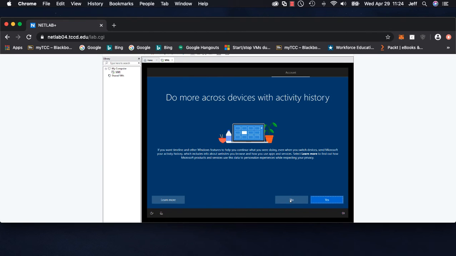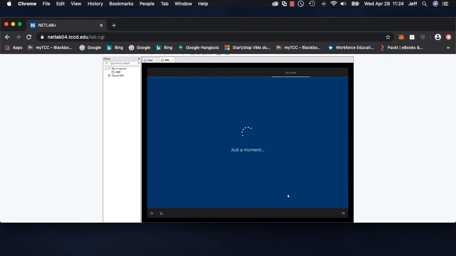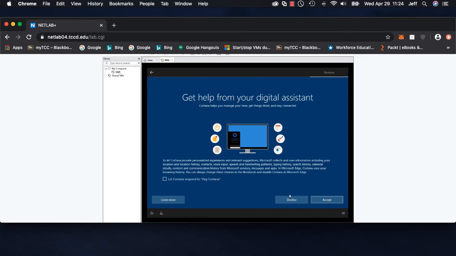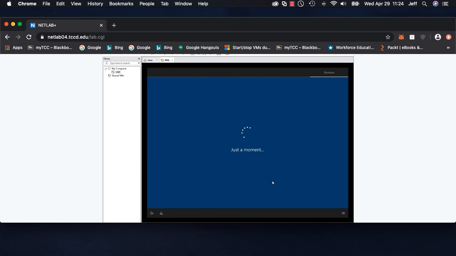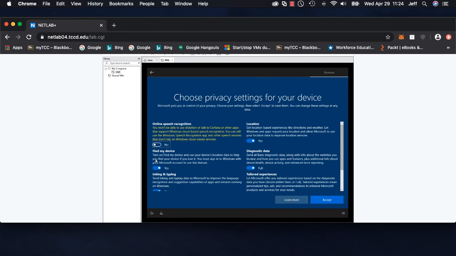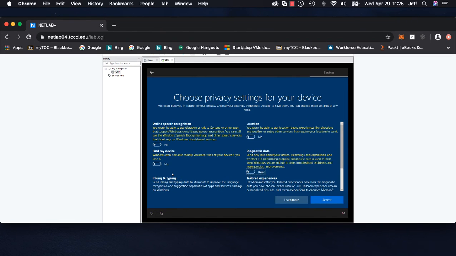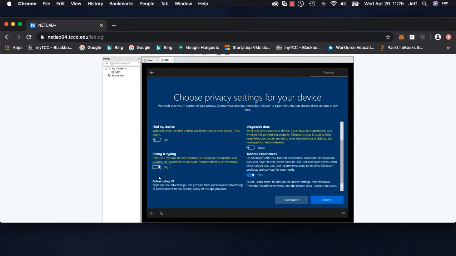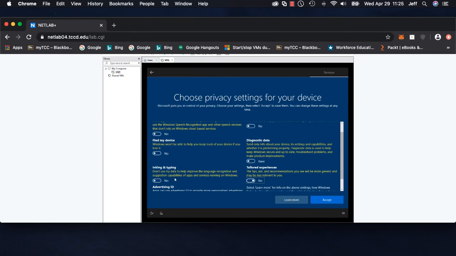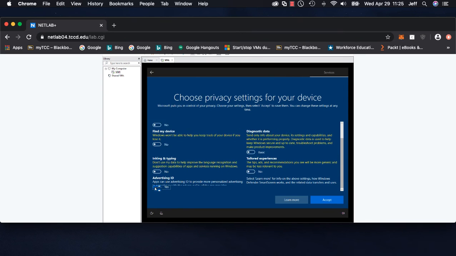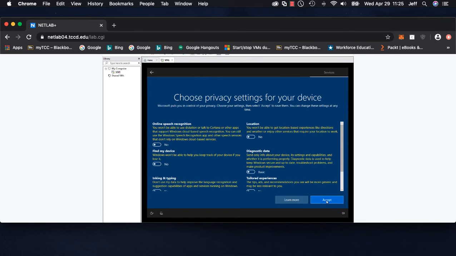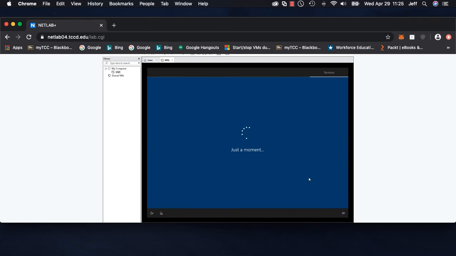So we're not going to activate history, so we're going to say no. We're going to decline the digital assistant. We don't need that. We already have a resource intensive machine as it is, so we don't need to add anything else running on here. And we're going to say no to all these questions because we don't need location, diagnostic data, inking and typing, or tailored experiences. This is our lab, definitely no advertising IDs. We'll say no to all of this and then say okay.